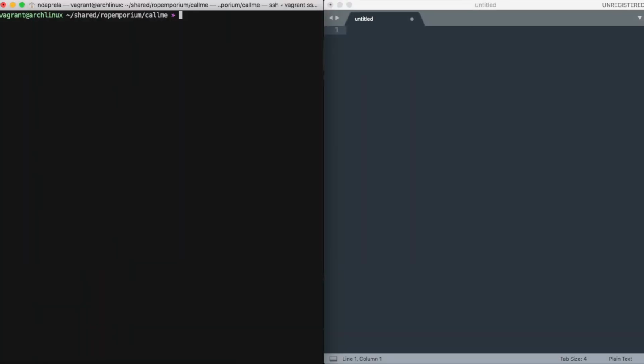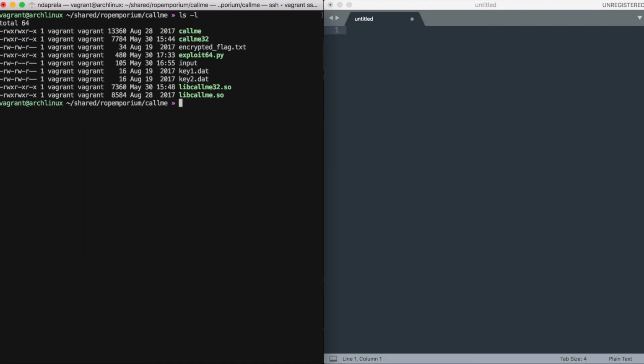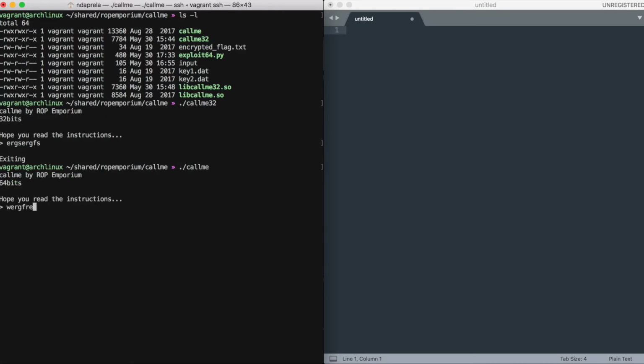Hi, today I'm gonna show you how to solve ROP Emporium's challenge callme. We're gonna solve both the 32 and 64-bit versions, so let me run it. As you can see, they are the usual binary. They just read a string and then exit.